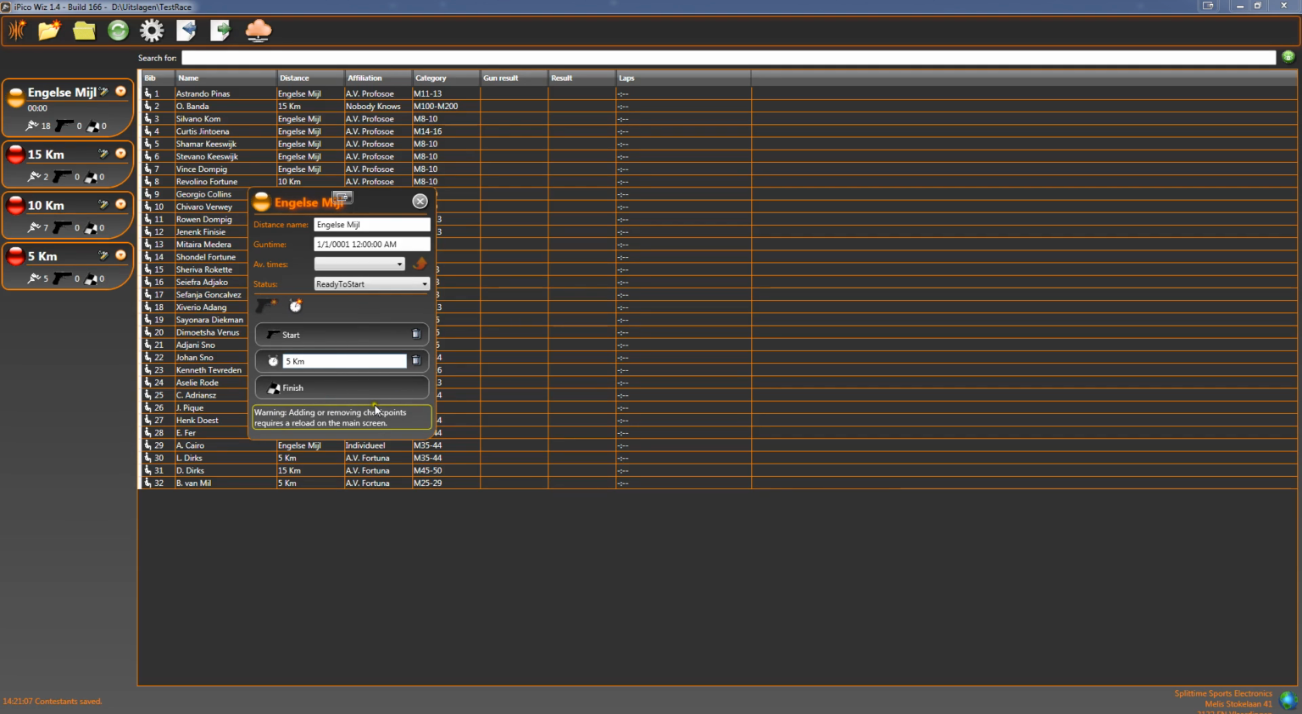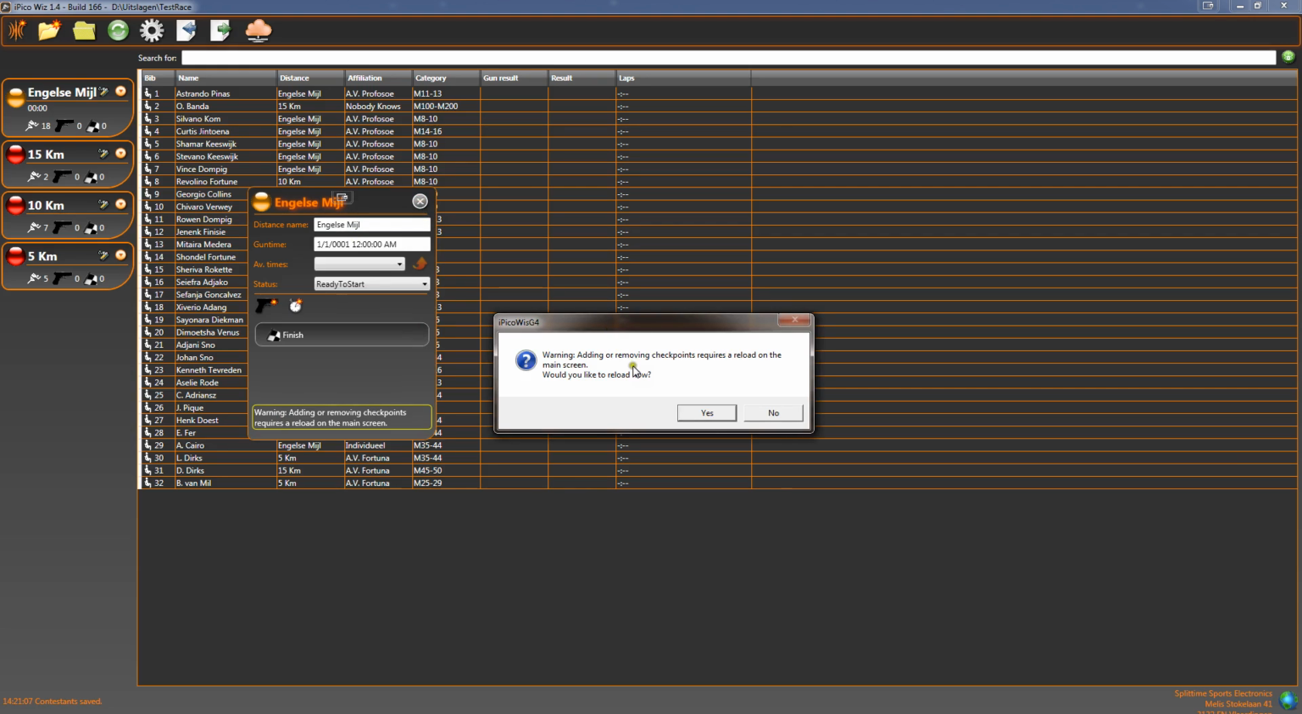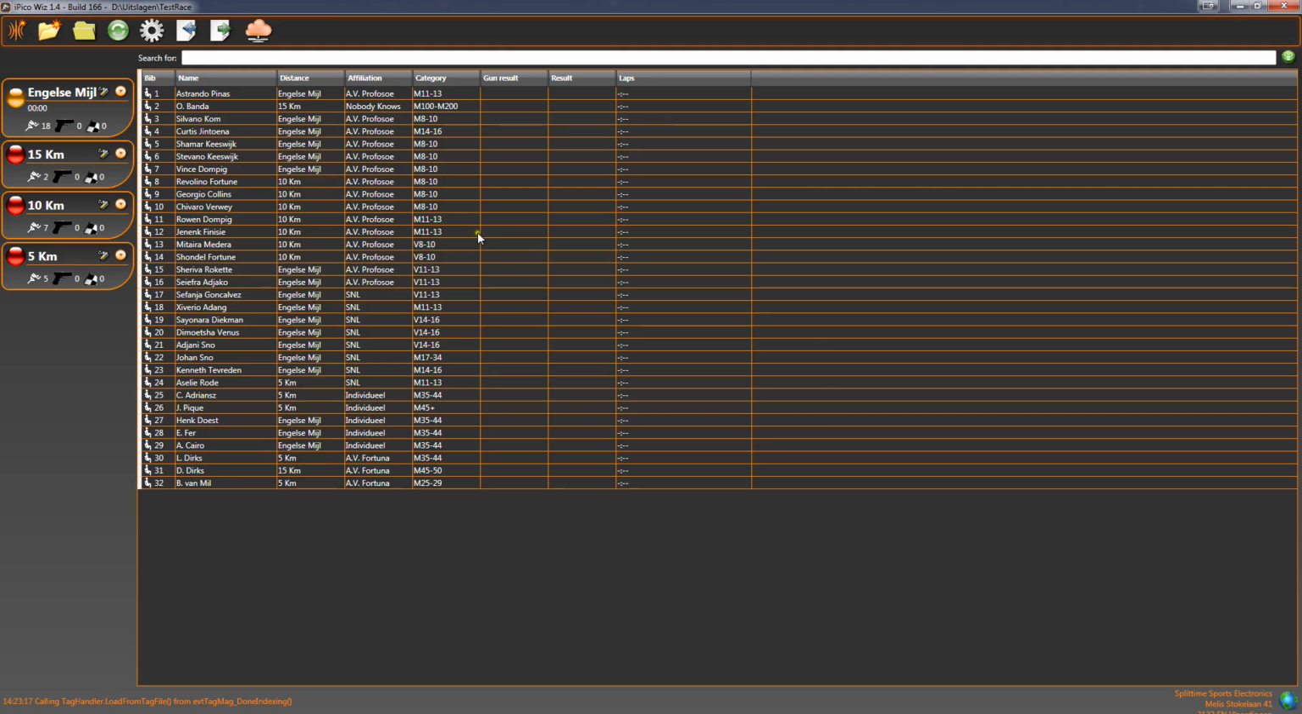It gives you a warning that if you change something in the checkpoints, you should probably press the reload button on the main screen. Oh, it actually gives you a warning that you should do it. Yes, please. And the reload button is here, so you can just press it and it will reload all the data. Same goes for all the other events.